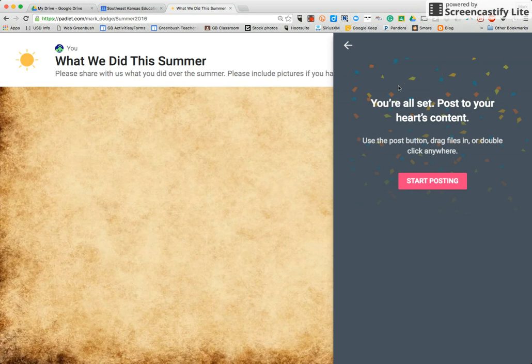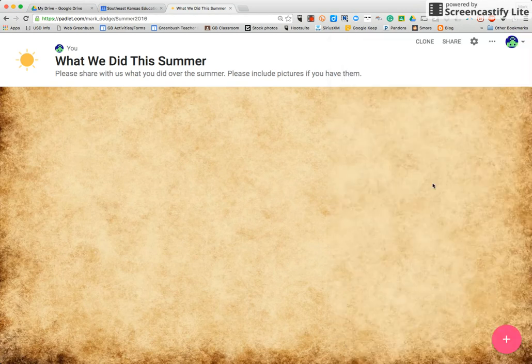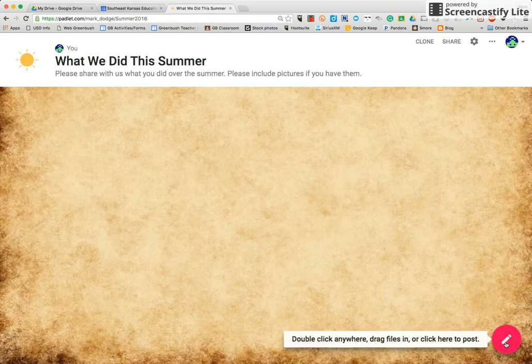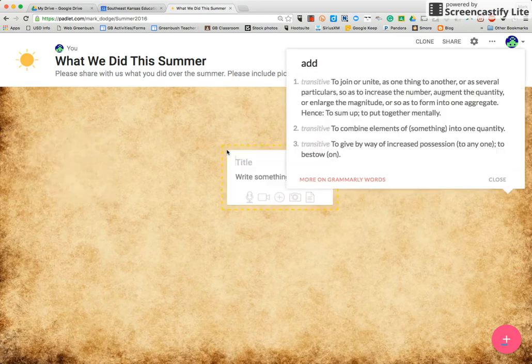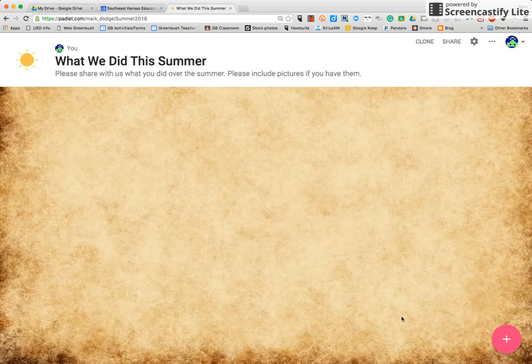Now we're all set. We're ready to start posting. There's a couple of ways you can post. You can go and click on the intuitive feature, which is the plus button at the bottom right hand corner. You'll notice that you click on this icon and it allows you to start writing a post. You could also double click anywhere in the screen and it will allow you to post as well.